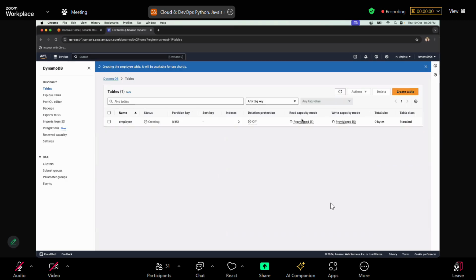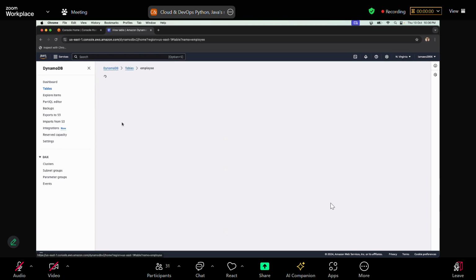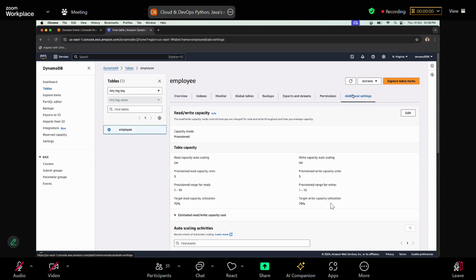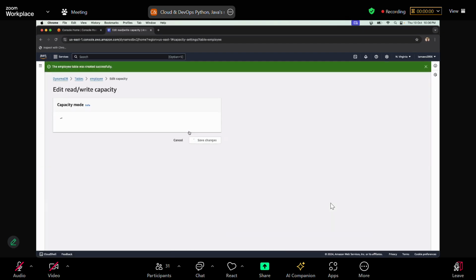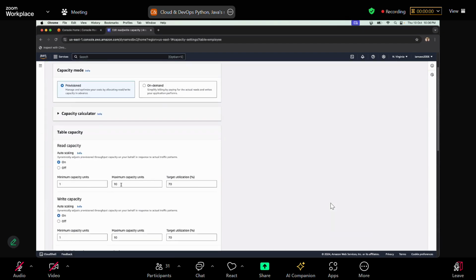Where it is created, how it is created, what is in the backend, updates will happen, upgrades will happen, downtime will be there. No. 5 reads and 5 writes I will give you every second. You want more? Refresh and click. You want more? Go to additional setting, click on edit over here and tell me how many reads and writes you need. You say, I do not know, AWS, you decide how many reads and writes.